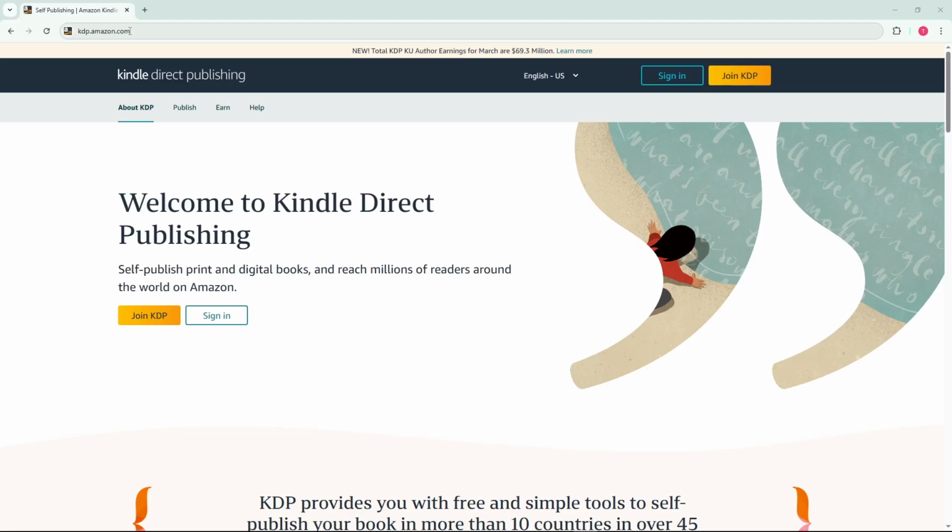To get started, open your web browser and navigate to kdp.amazon.com. This is the dedicated portal for Kindle Direct Publishing, where authors and publishers manage their digital and print books. Once the page loads, you'll see the KDP homepage with various options and information about self-publishing.